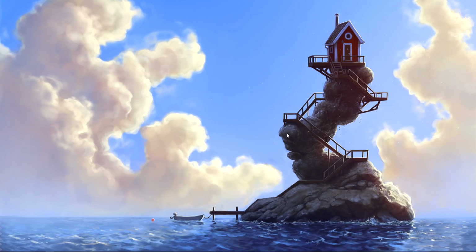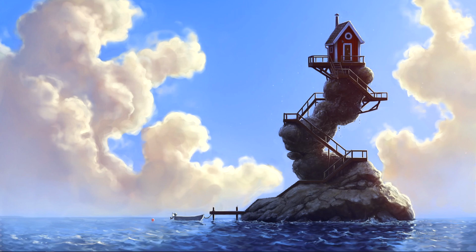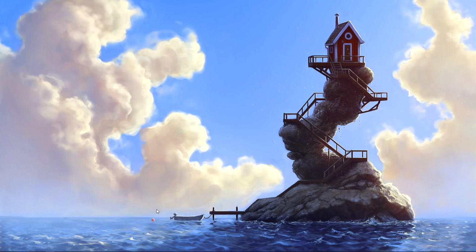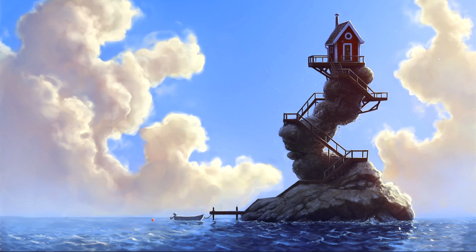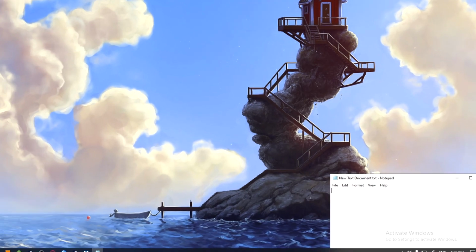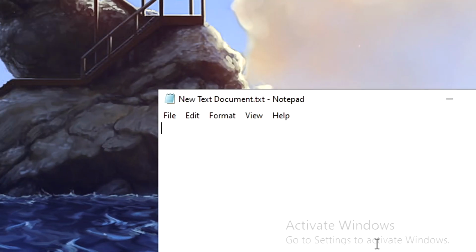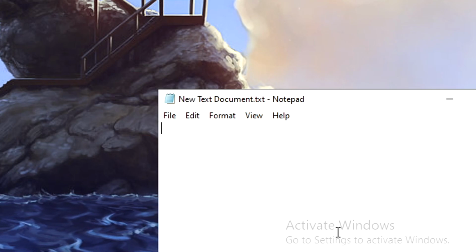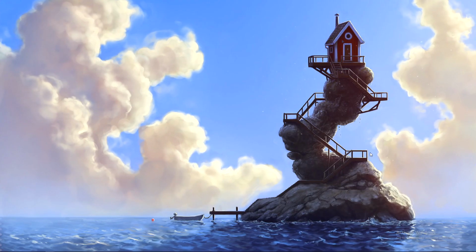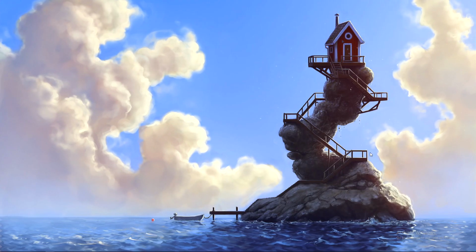Once you have, you can just restart your PC. I'm not going to do that just because it will stop me from recording. But once you do restart your PC, this little activate Windows thing here should go away. But guys, that's not the end of the video. Well, that is a way to fix it.